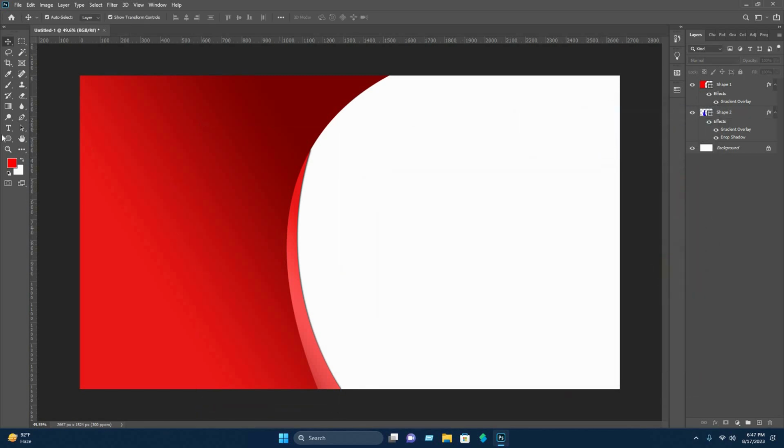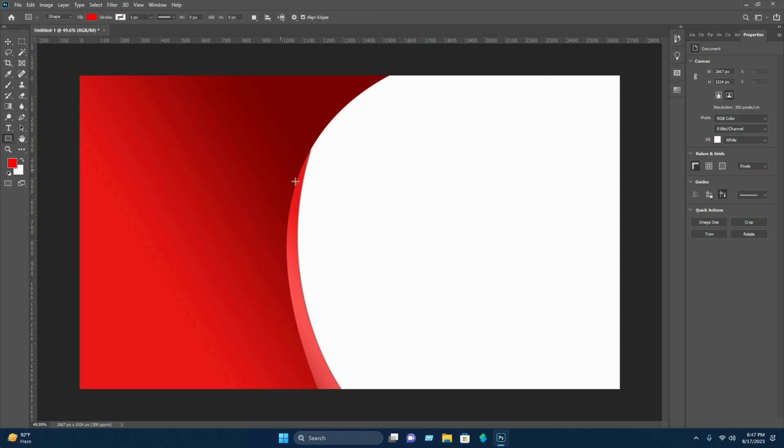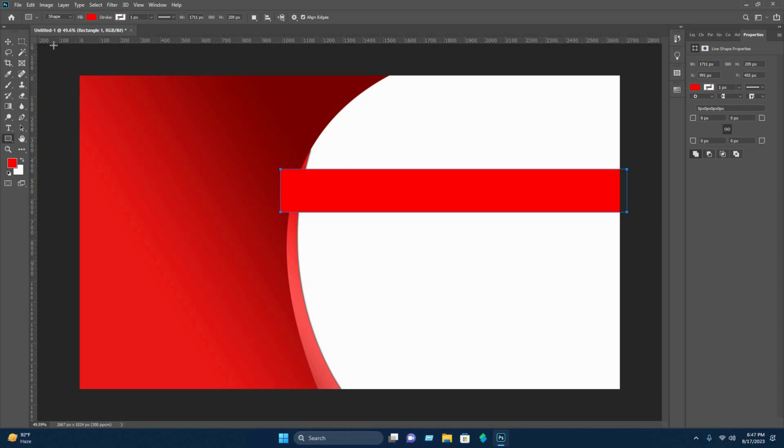So now you have to select the shape tool, right click on here, then select a rectangle, then you have to draw a shape in here. Then you have to select this shape and press and hold the Alt key and take 2 copy from this shape.